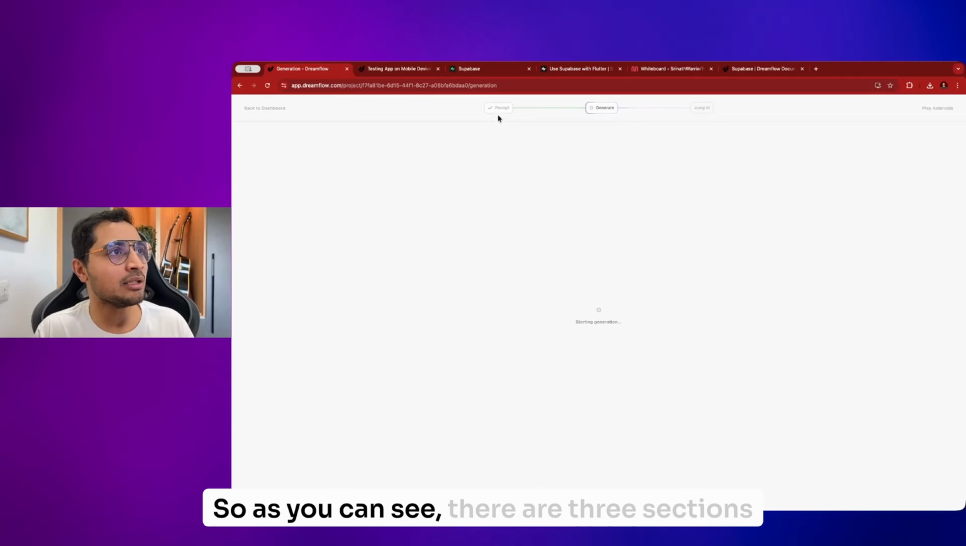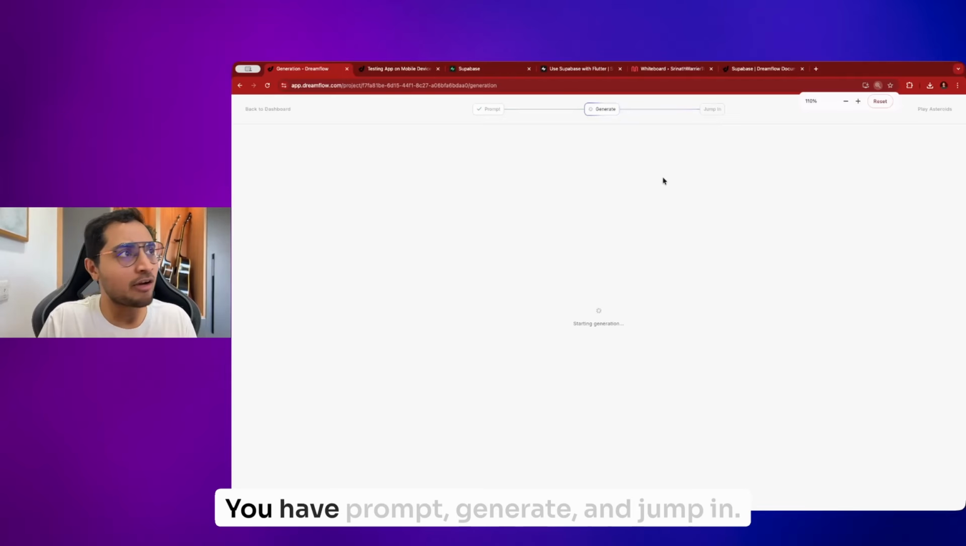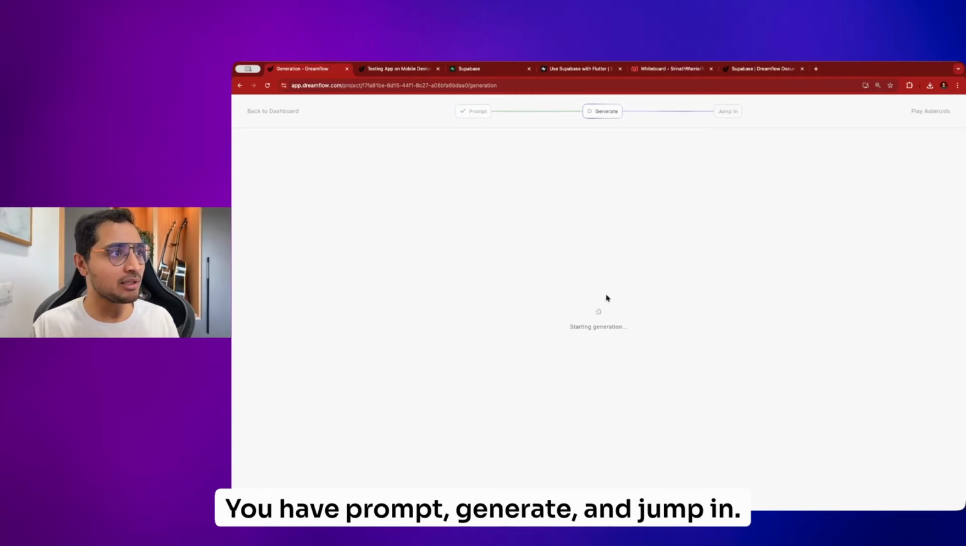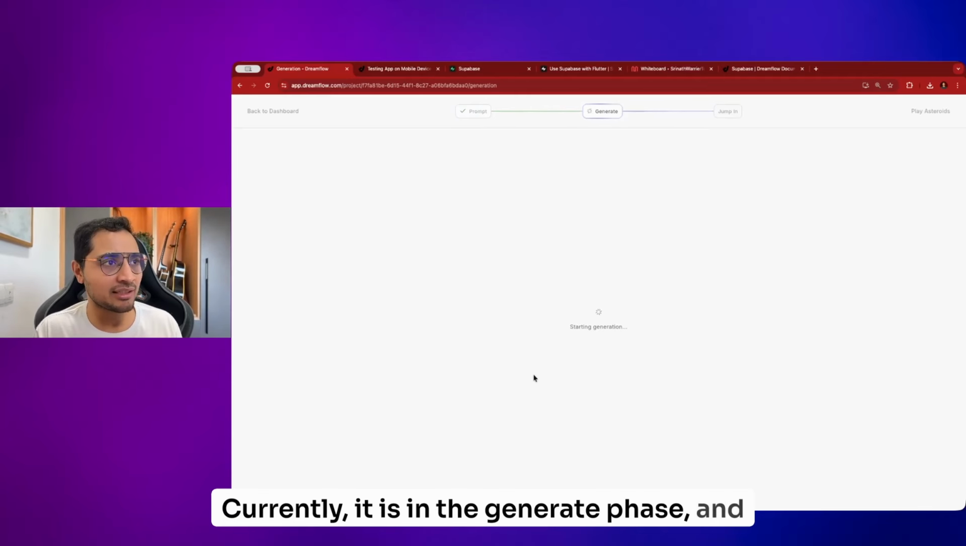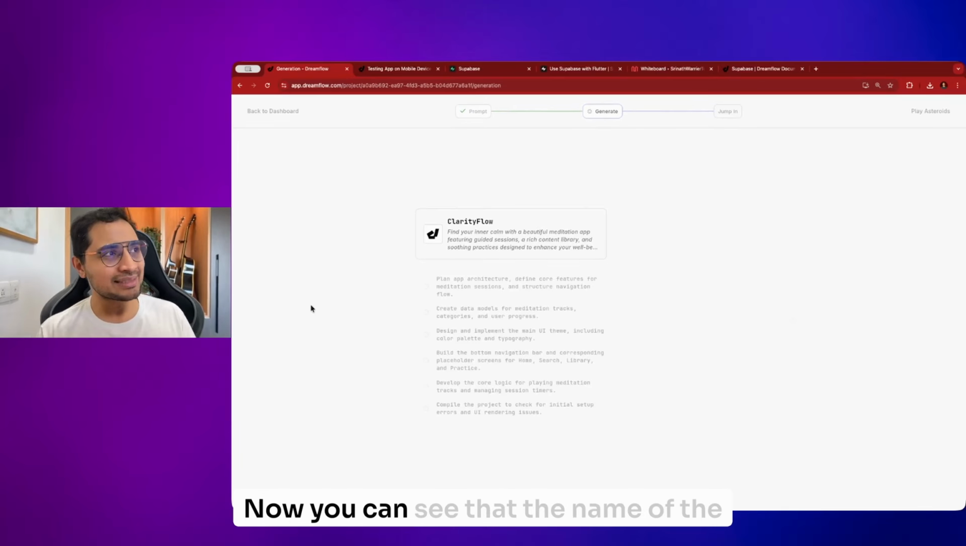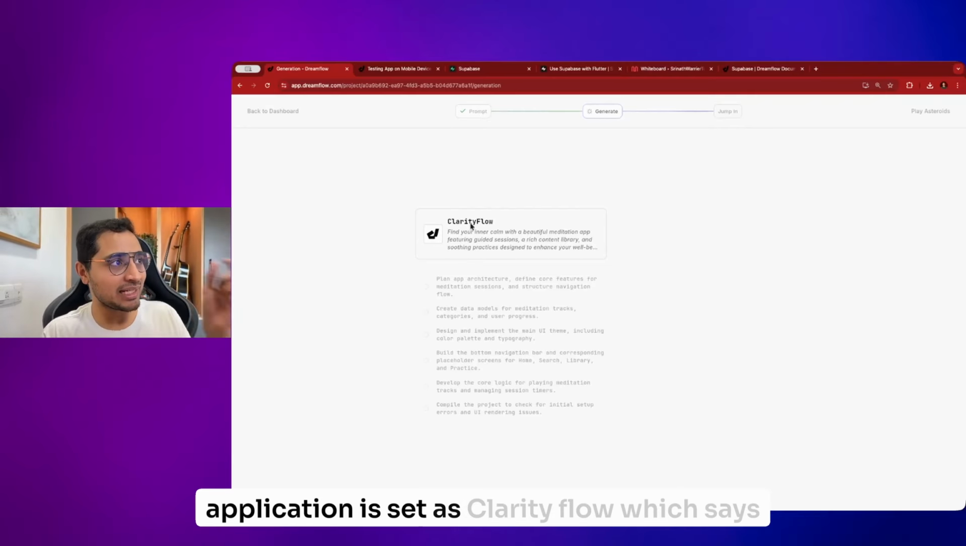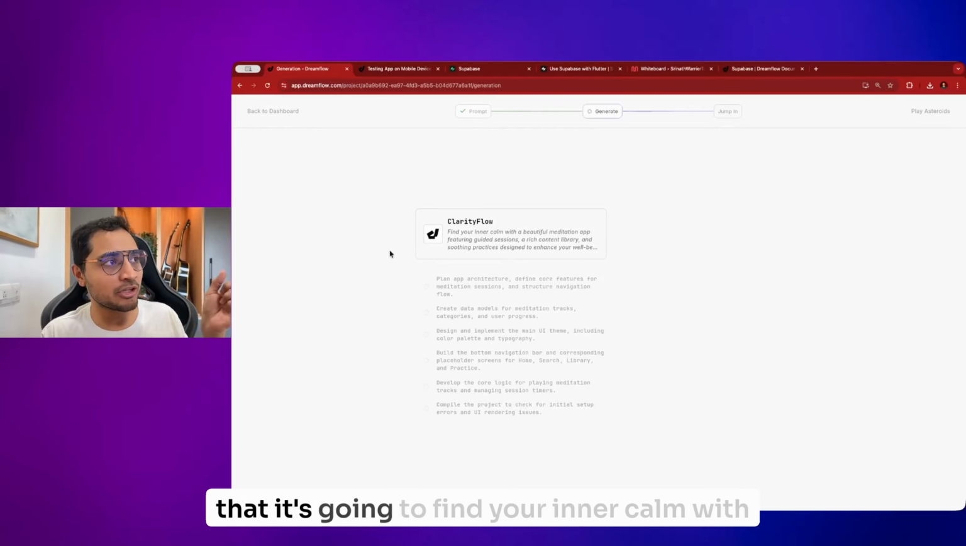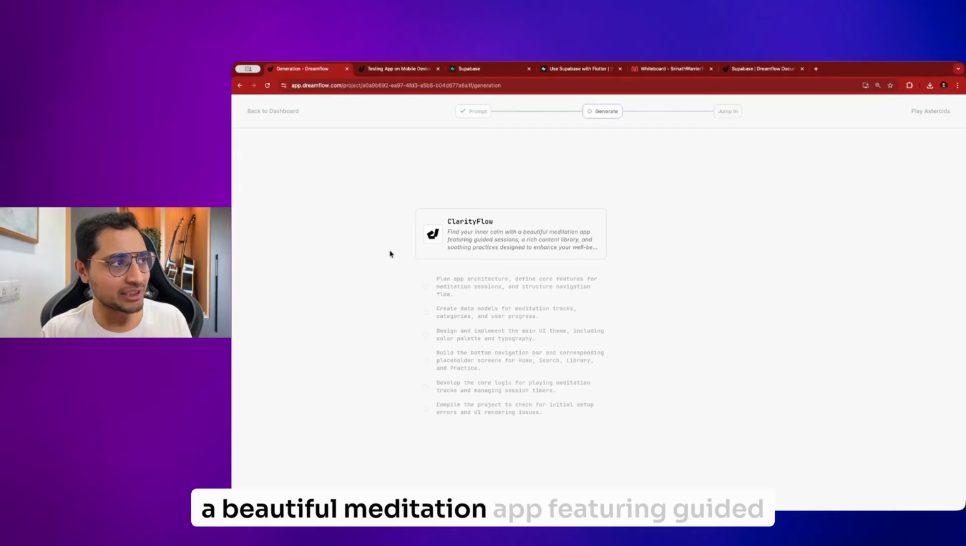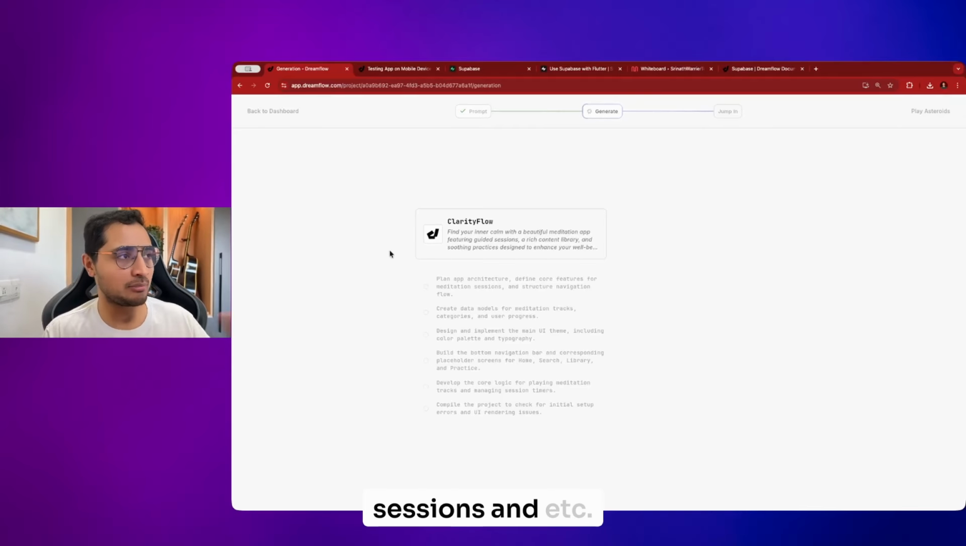So as you can see, there are three sections on top. You have prompt, generate and jump in. Currently it is in the generate phase and the generation has started already. Now you can see that the name of the application is set as Clarity Flow, which says that it's going to find your inner calm with a beautiful meditation app featuring guided sessions and etc.